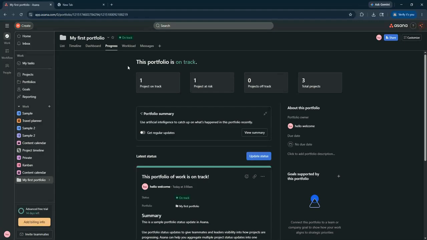Remember to adjust these settings regularly as projects and team availability change. It's a dynamic tool that keeps your team efficient and projects on track.